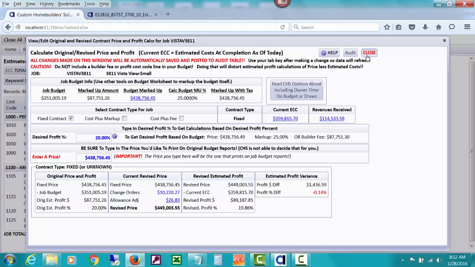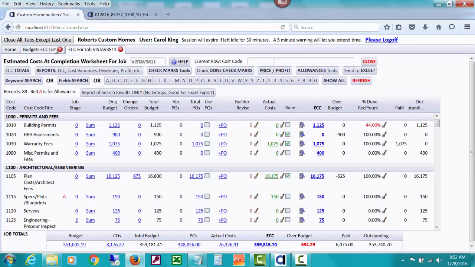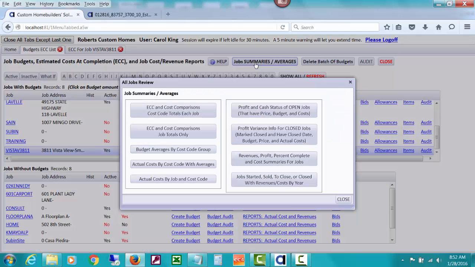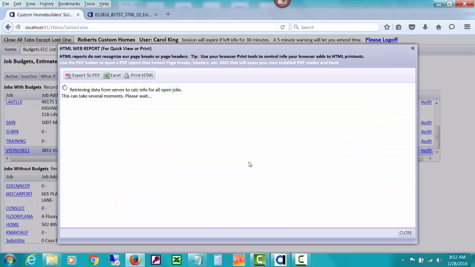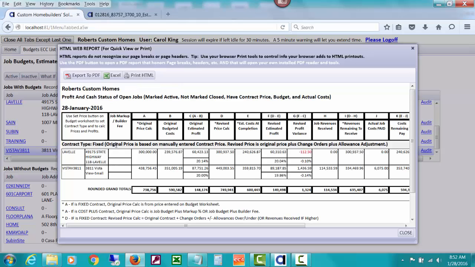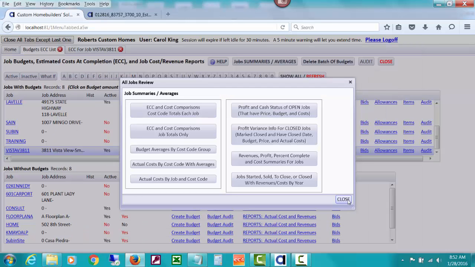And if I close this and I go back over here and I do the job summaries of open, now that this is marked as a fixed contract, notice that it's now fixed. Here's our demo job, and that very same information is going on, but we're getting totals for all the jobs this is happening for, and being able to spot where we're headed with our profits on all the jobs totaled. So let's close that for a minute.